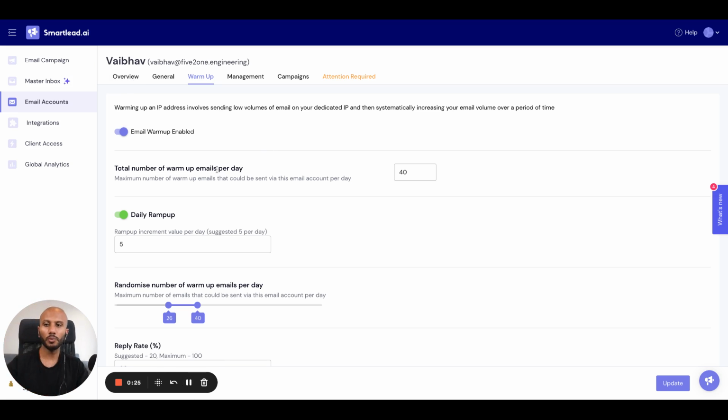So starting from the top, we have something called the total number of warm-up emails per day. These are the number of warm-up emails that are going to be sent from your particular mailbox to another mailbox within the warm-up pool. At the time of recording this video, there's about 200,000 active, well-reputed, and well-aged mailboxes within the warm-up pool. So you're in very good company. This setting is saying that 40 messages will be sent in a humanized, naturalistic way to these other mailboxes in the reputation pool.